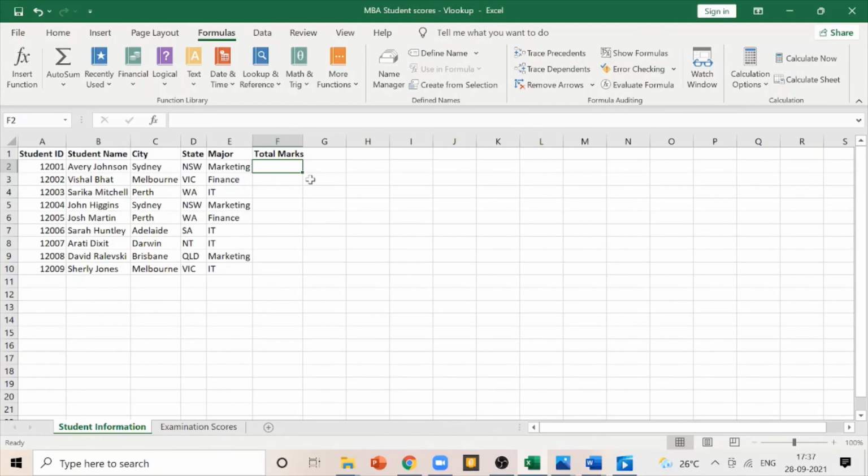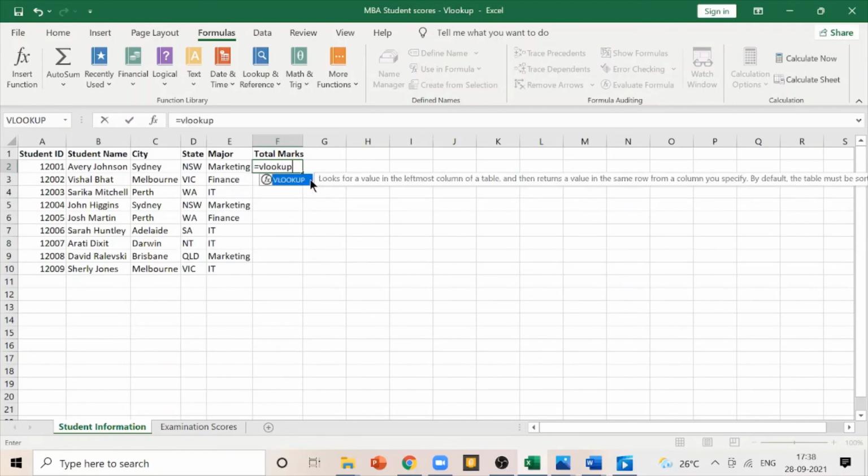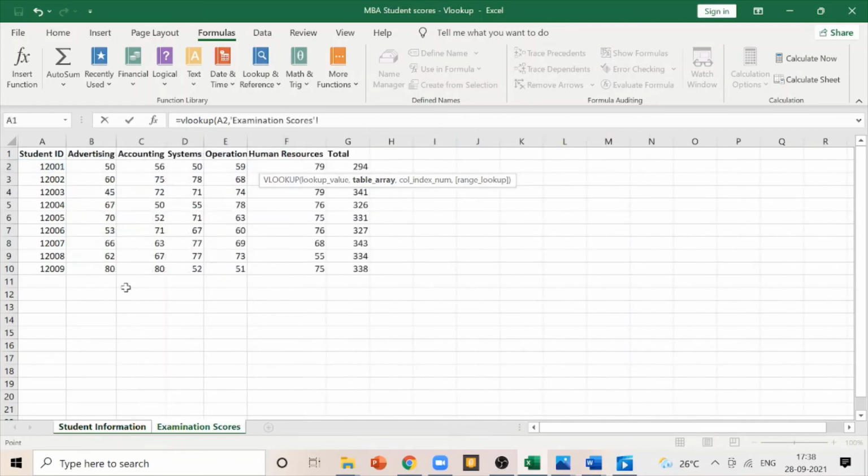So you have to start any function with the operator equal to. Then you type in the actual function, VLookup, open parentheses. You put in the lookup value. I take the cursor of the mouse, I click on this student ID, I put in a comma. Then I go to examination scores. I select the entire range over here. I click on comma again. Then I enter the column number, which is 7. And then I do a comma and I type in false. These are the parameters of that function. I close the parentheses. I hit enter.